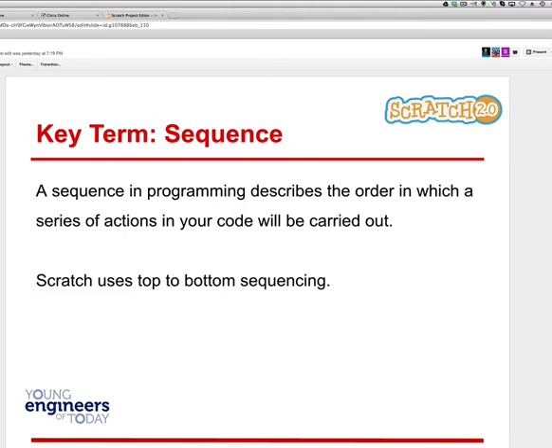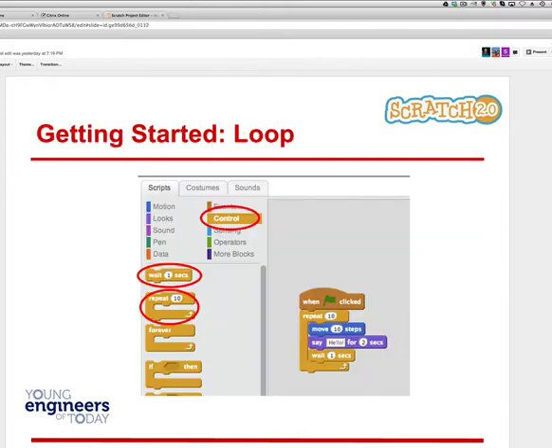A sequence in programming describes the order in which a series of actions in your code will be carried out. Scratch uses top to bottom sequencing. So we have control, wait 1 second, repeat. All right. So you have control. Let's go ahead and repeat this.